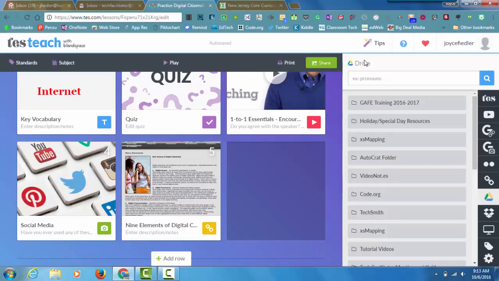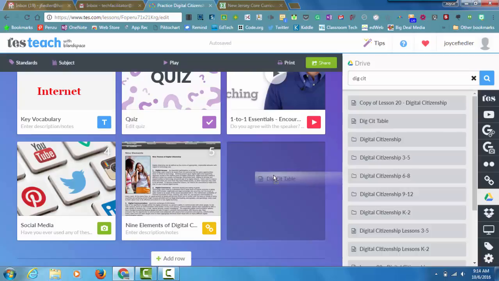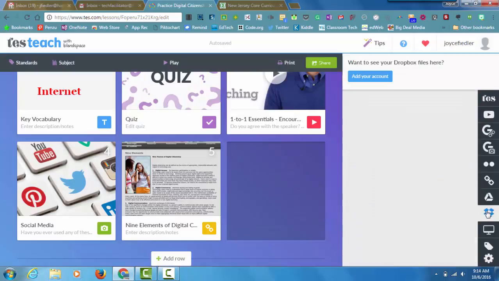So I have all my files, and I'm going to search for the file I want. I created a table that I wanted the students to look at and fill out in their notebooks or just discuss. So if I click on it, take it and drag, and I could drop it right here. Okay, I'm not going to do that right now because I wanted to show you a couple of others, but that's how you would take a Drive file and put it into a tile. The next one was Dropbox that I showed you, so you'd have to add your account if you have a Dropbox file and then go from there.